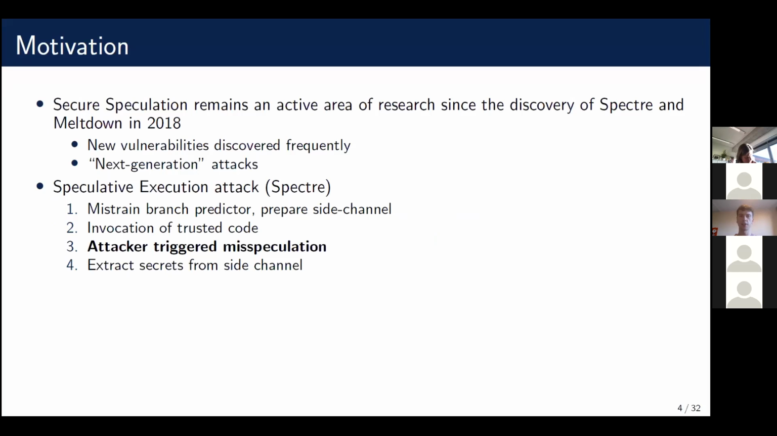Speculative execution attacks are a class of transient execution vulnerabilities encapsulating Meltdown and Spectre, which specifically target speculative execution on modern microprocessors. The general formula for this attack follows a pattern on the slides here. So first, an attacker will mistrain the processor's branch predictor, the logic unit which decides when speculative execution should occur. The adversary will then invoke some trusted code with inputs chosen by themselves. Through mistraining in step one, the attacker can trigger misspeculation, and then the attacker can extract secrets from some side channel.